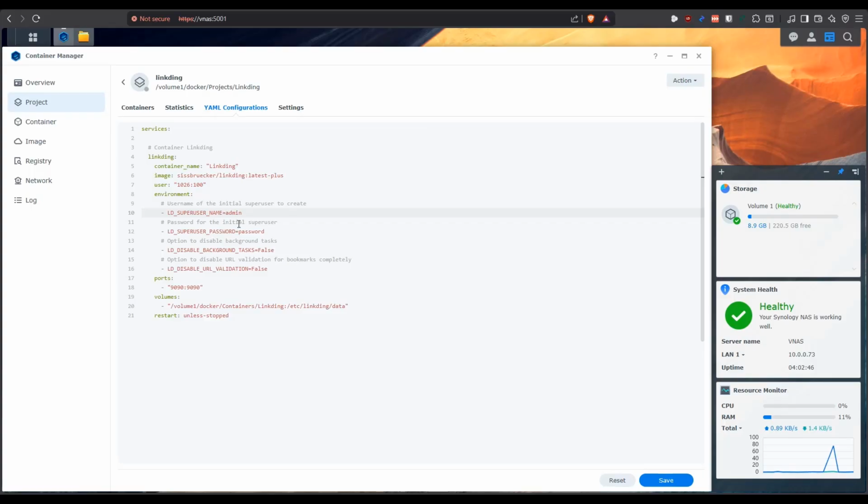And then we just need to specify a few variables here. One of them is our super user, so our administrator. The username is going to be admin in my case. You can change it for whatever you want. And then a password for that user. I'm going to put password for the sake of the video, but you change it to something that is secure.